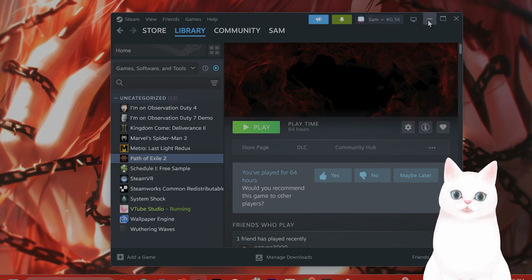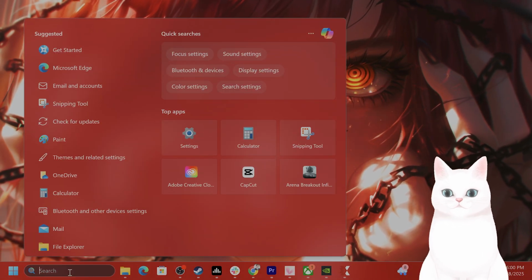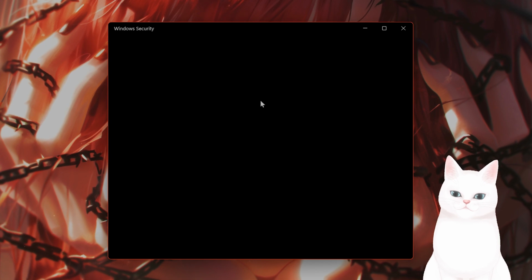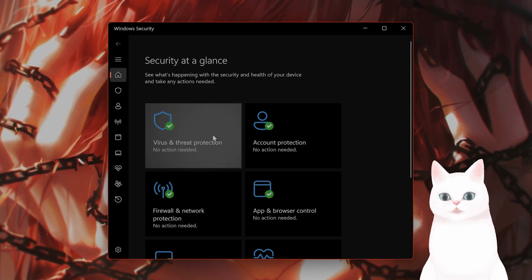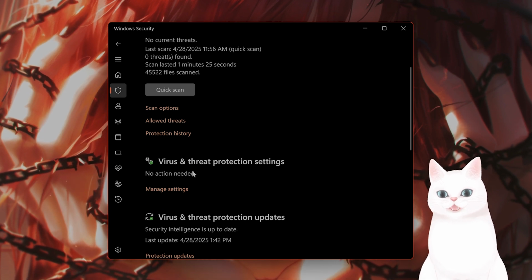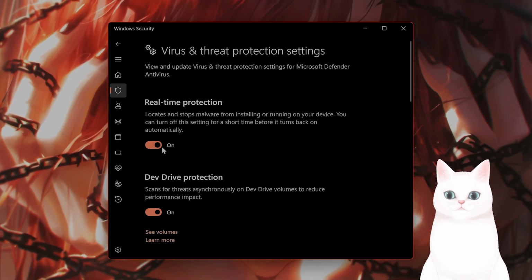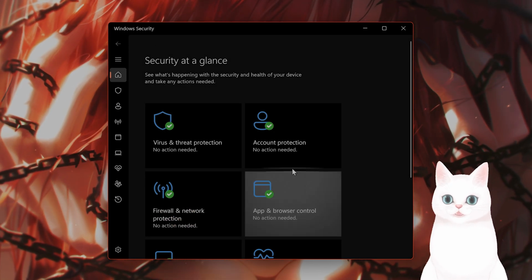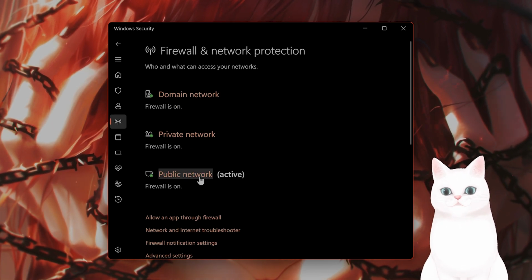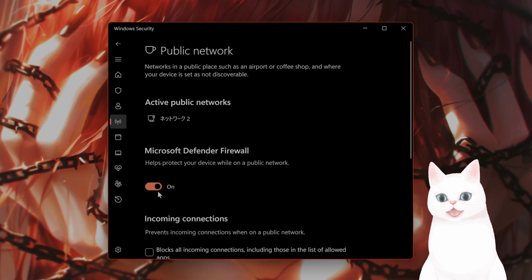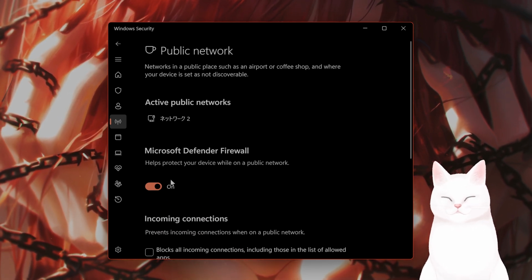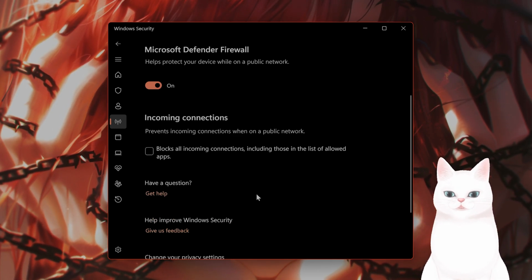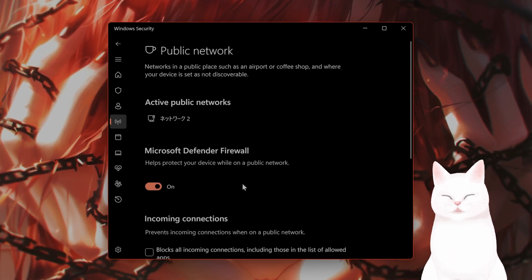Okay, after you have done that and it still is crashing for whatever reason, you want to turn off Windows Defender. So type in Windows Security. Press enter, and then here you're gonna see virus and threat protection. You want to go under virus and threat protection settings, click on manage settings, turn off real-time protection. And after you have done that, go back to this screen, go to firewall and network protection, go to public network, which is active right now, and turn off the Microsoft Defender firewall. I do not recommend you keep this off all the time, but if it does work, I recommend that you allow the app through the firewall. I'm not going to explain how to do that, but it's not very hard.